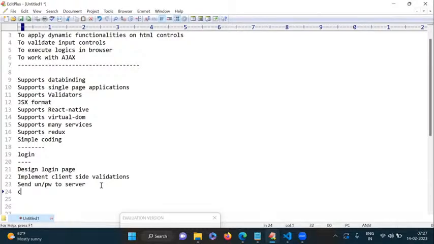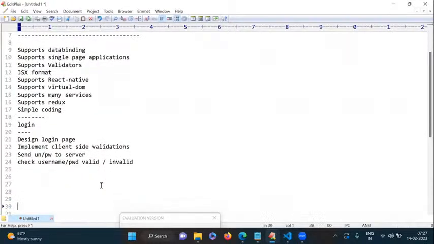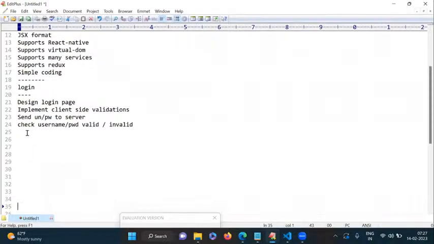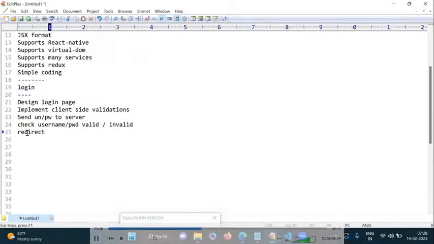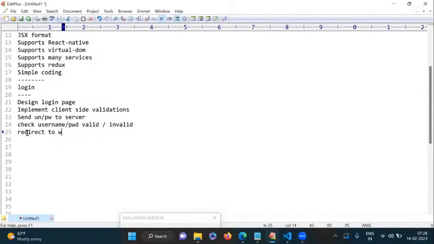Next one here, check whether the username and password are valid or not. We are checking whether it is valid or invalid. Next one, redirect to either the welcome page or the invalid page. We are redirecting to that page. So these are the steps involved in this.